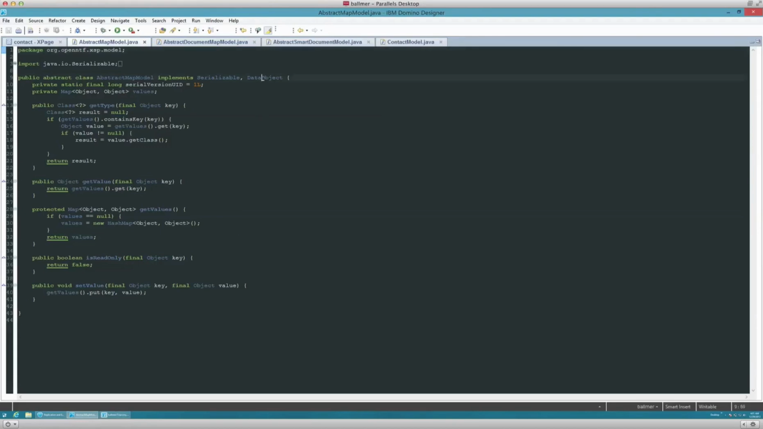So we created a base layer that implements data object. So we have a universal GetValue and setValue so that any property can be stored in this internal map. And then we can also tell the XPage what the data type is for each property and whether or not it should be read-only.